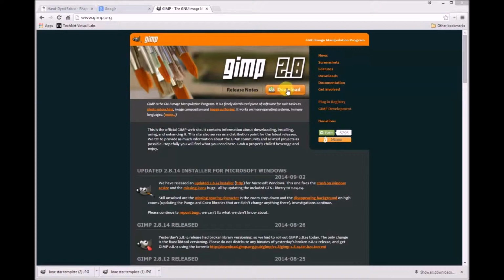So the first thing you'll need to do is click download, download GIMP and install it. It's a very straightforward install. It's just next, finish. So go ahead and install it.